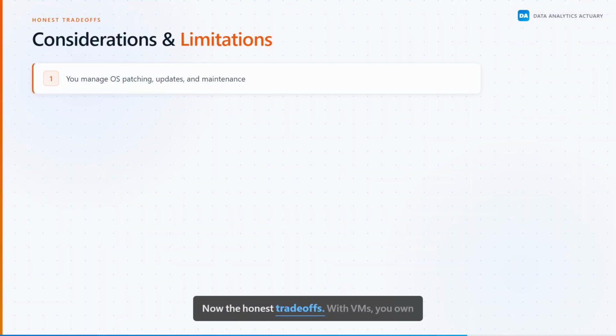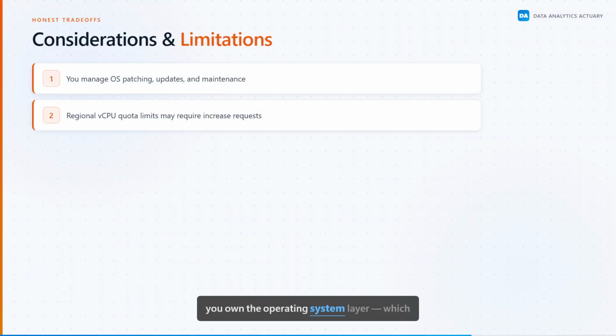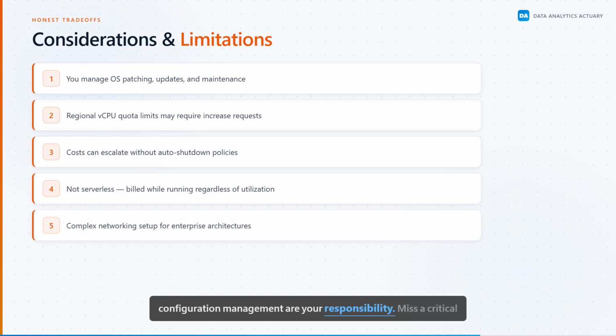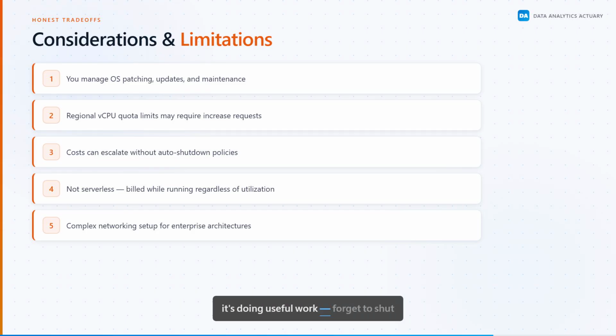Now the honest trade-offs. With VMs, you own the operating system layer, which means OS patching, security updates, and configuration management are your responsibility. Miss a critical patch and you're exposed. You're billed for every minute the VM is running, regardless of whether it's doing useful work. Forget to shut one down and it silently accumulates charges. Regional vCPU quotas can become a bottleneck if you suddenly need to scale to dozens or hundreds of VMs. Microsoft may need to approve additional capacity first. And VMs aren't ideal for spiky, unpredictable workloads. Containers or serverless functions will give you better elasticity and cost efficiency in those cases.